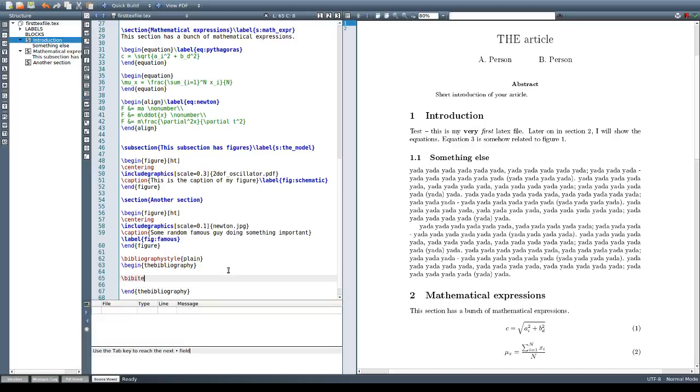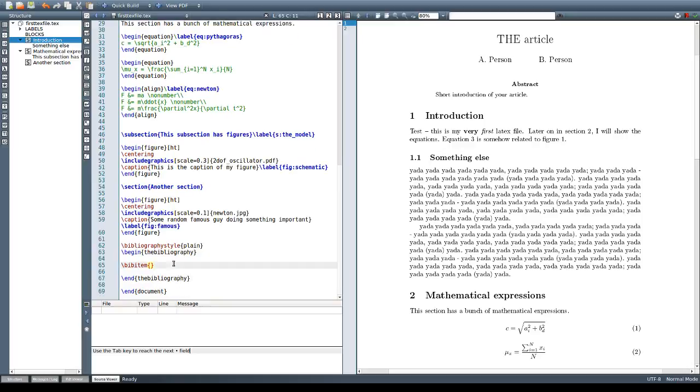And for each item, we will use the command bibitem, and inside curly braces we'll give a label to it, which is something similar to what we used for figures, sections and equations. And after the braces we'll put the information itself about the item. So let's say, for example, that we have a book from this author, and the title of the book is something like this. We might also include the publisher and maybe the year that it was published, something like this.